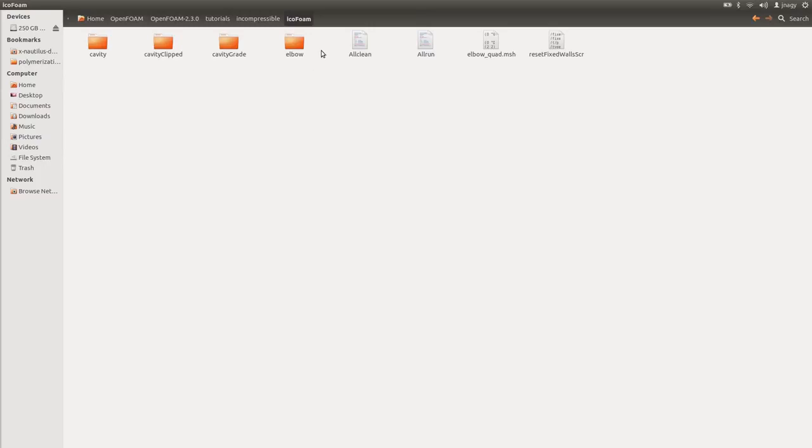Now this is what I'm going to do. So I will click on elbow, Ctrl C and Ctrl V, and I will rename this elbow to elbow_tree, because we will use a tree mesh. And I will do a second case and a third case. And I will call this elbow_quad, and then I will name the third one elbow_quad_refined, like this. Good.